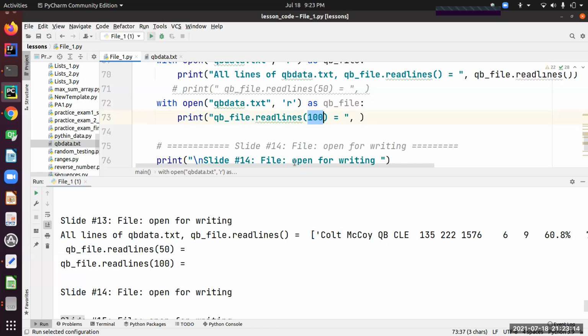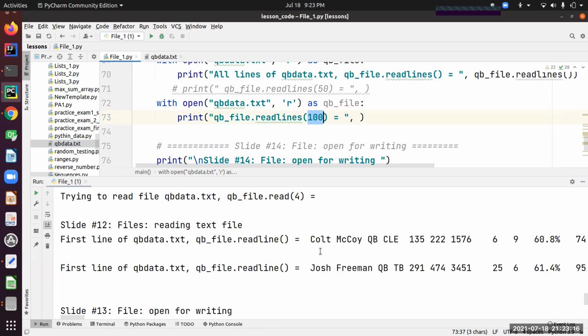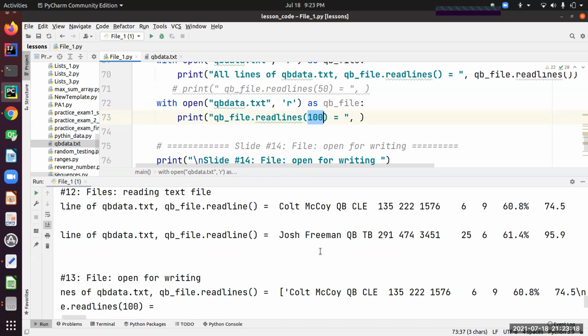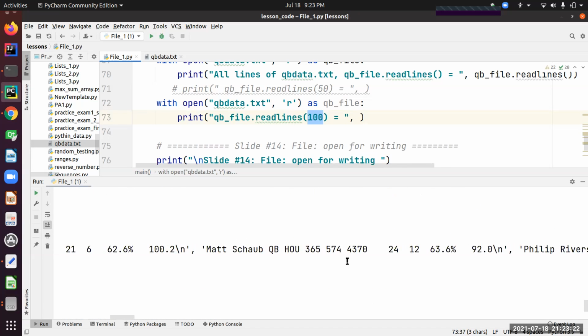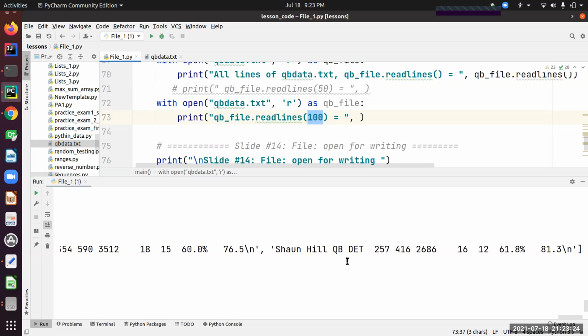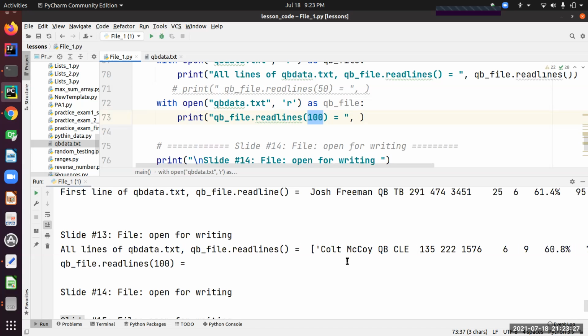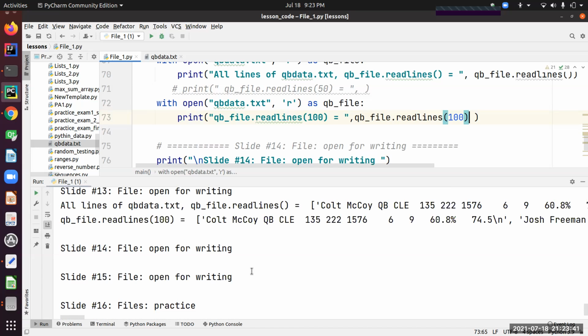So let's try that out. Okay. And this time, slide 13. So I read the first one. I think I read, yeah. So in this one, oh, I didn't call it. So we need to call it. Okay. All right. So slide 13.